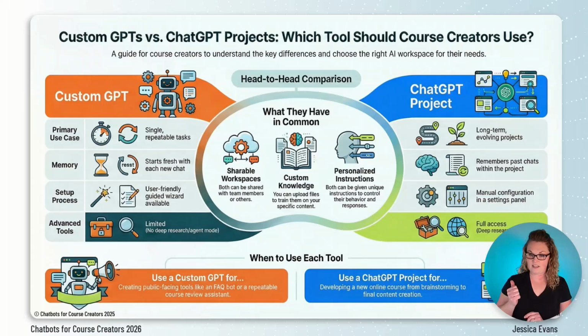take a screenshot of the infographic that I have up on the screen, and take a look at what each tool has to offer. Again, all of this info and so much more can be found in my Chatbots for Course Creators Skool community. I would love to have you join me there to go into so much more detail. All right, so let's really dive in for what we all came here for today.